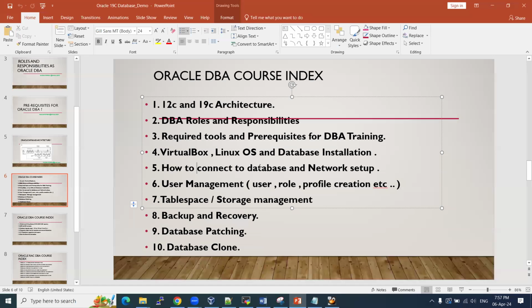Here, how to connect the database. Once you have installed the software, how do you connect to it? There are different ways. You can use the PuTTY software or SQL Developer. Once you have connected with PuTTY, how do you connect with the SQL prompt to do the SQL jobs? That I'll show you.